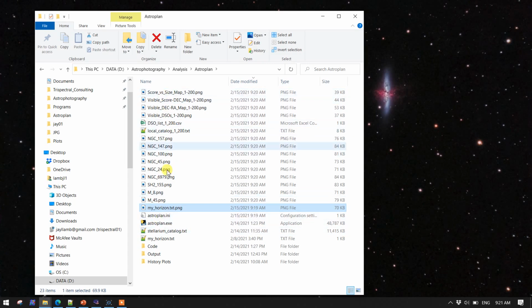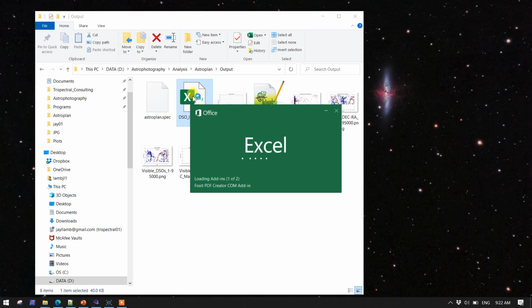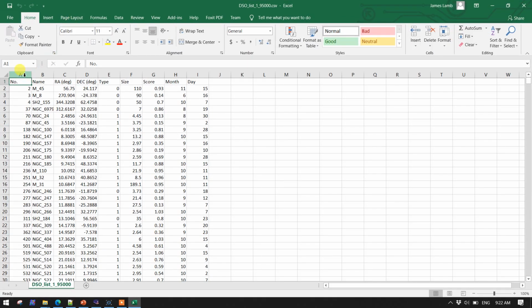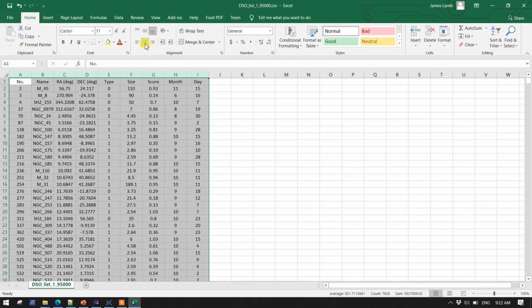Now, the first thing, let's go through and look at when I ran the code the first time. Let me show you what this output looked like when I ran it for the full 95,000 items. And here is that CSV file. So if you double click it, it's going to load up in Microsoft Excel. And these are all the targets that you can see from your backyard. In this case, this is my backyard set of targets. There are over 1,000 of them, so there's some work to do to cull them down.